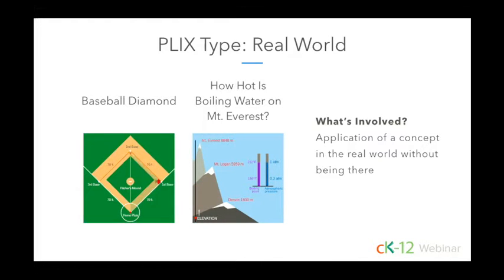The second one is titled, How Hot is Boiling Water on Mount Everest? In this case, they're working with how elevation and altitude change properties of water. As a lesson, you could have students try brainstorming other applications of a particular concept, or they could even design their own PLIX to address a particular concept and how it applies in the real world.